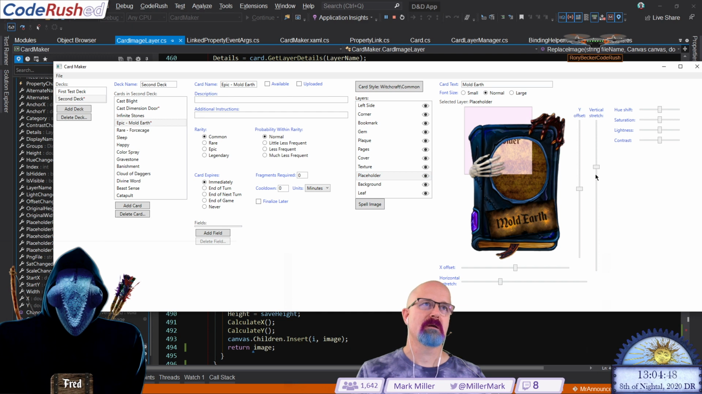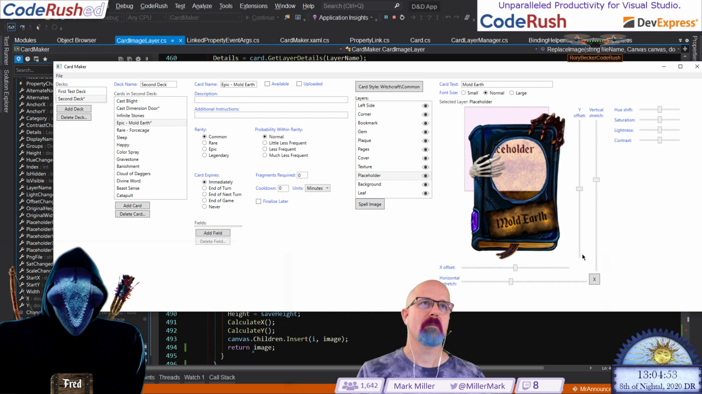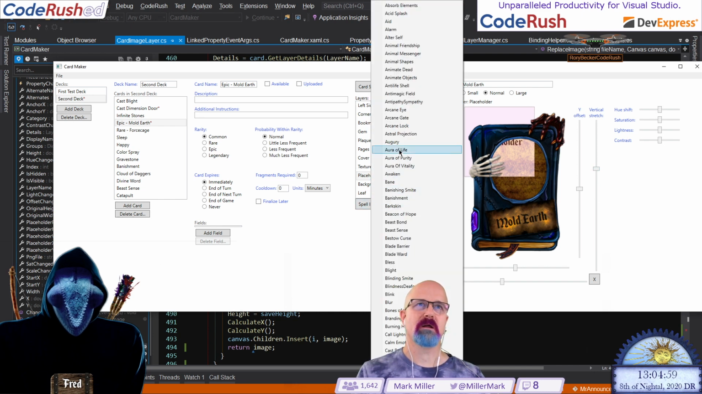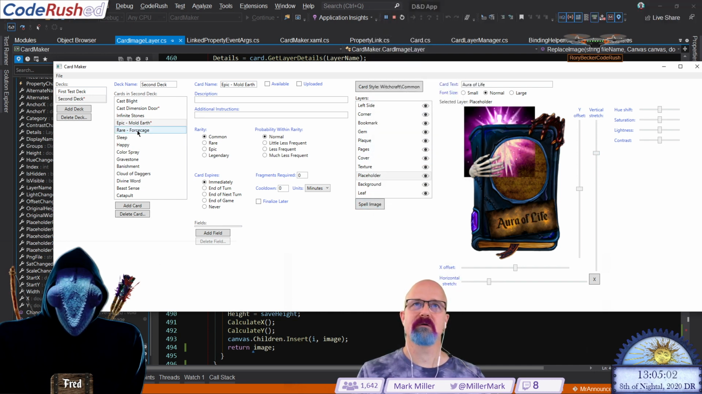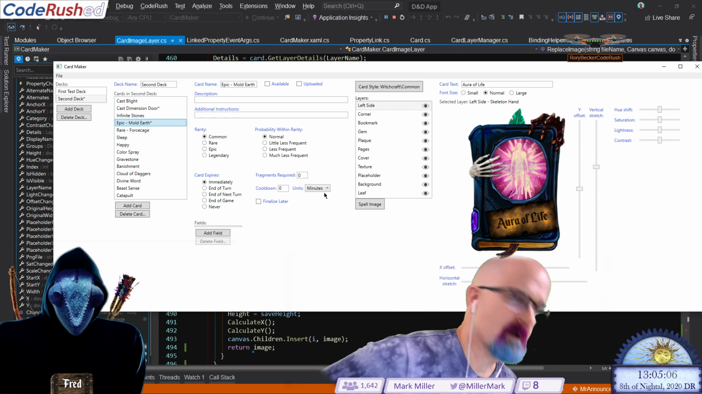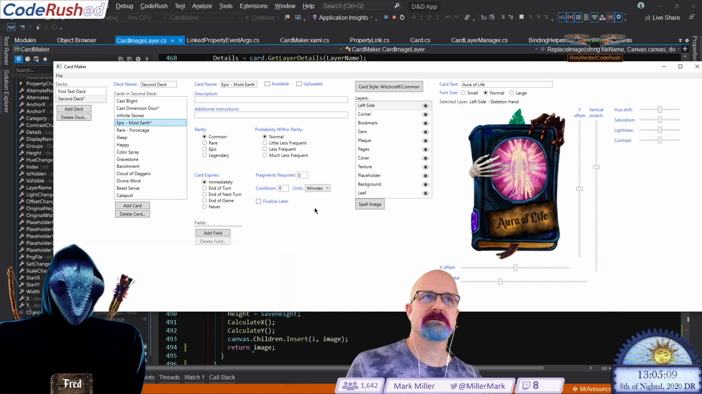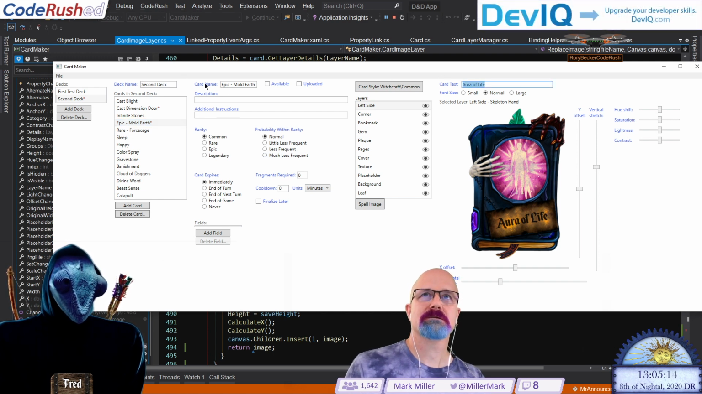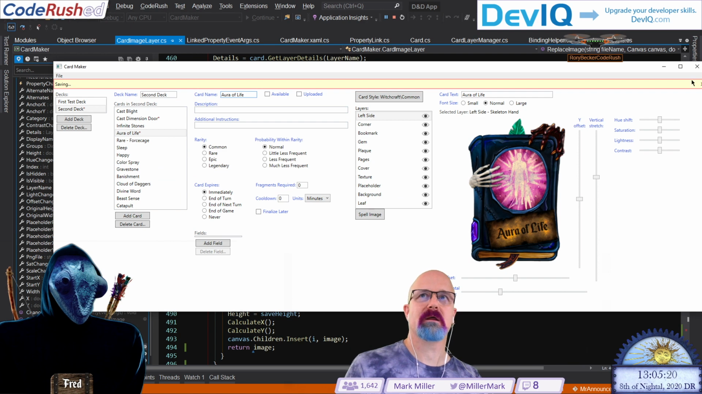Placeholder. Yeah, this one does not look good. Let's pop that up there to the top. Let's grab a spell image, Aura of Life, come away, come back, and it's in the right spot. Yeah, so there's some, let's do this. I want to save this Aura of Life and see what happens when we come back in and load it. See if it loads it correctly.